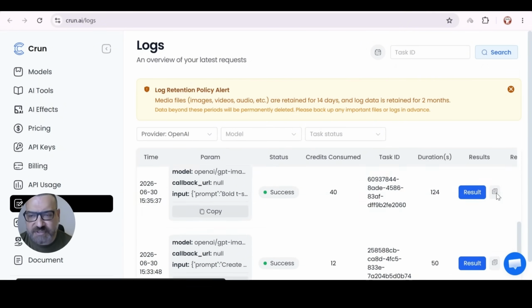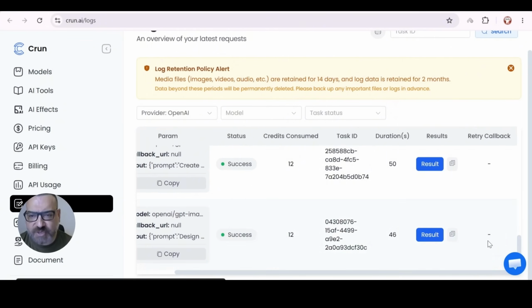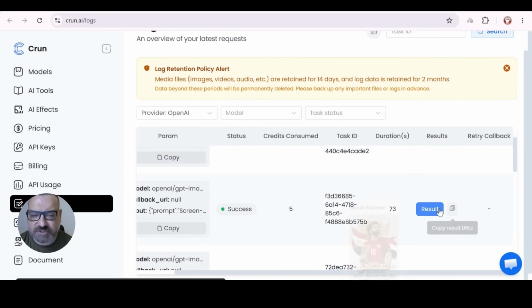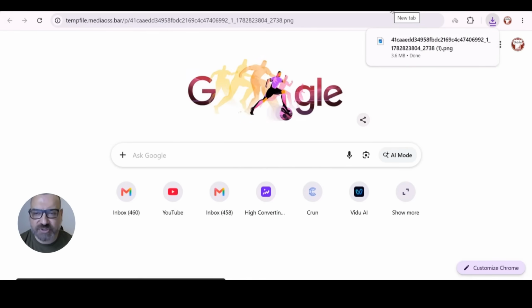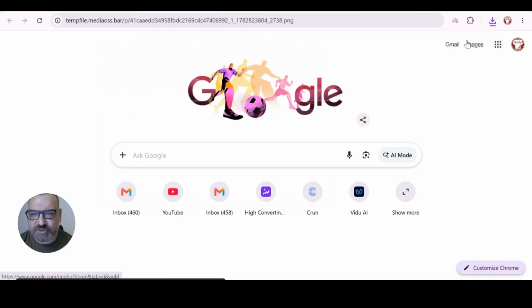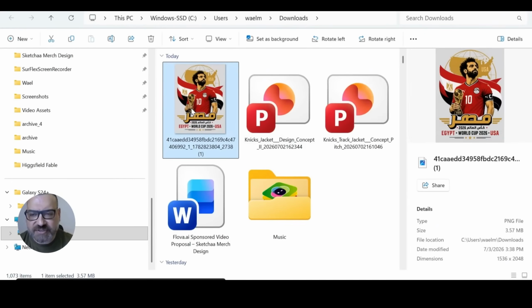I'm going to copy the link, and if you paste it in your browser, you will get to download the design directly once you paste the link in the browser. So the design will be automatically downloaded to your desktop. So here is the design downloaded.